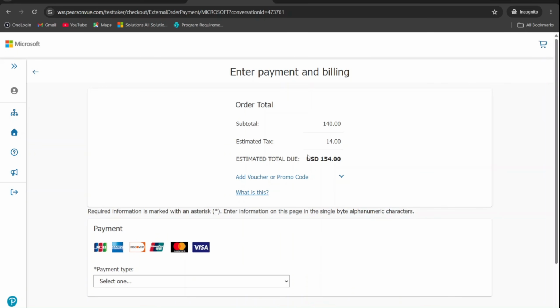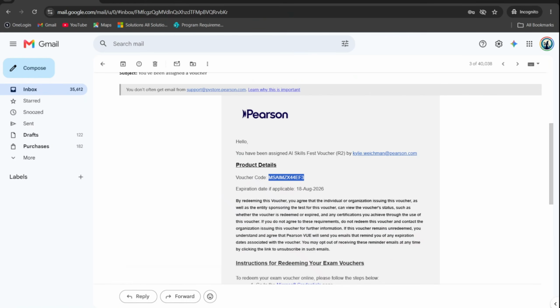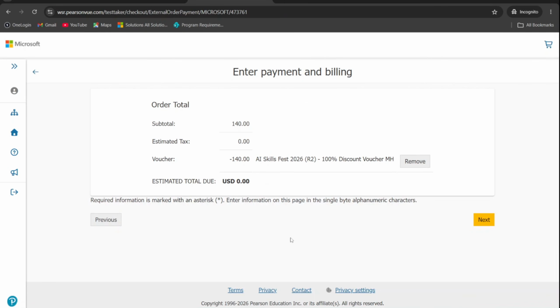And now as you can see, it is showing me the total price as $150. But don't worry, you can see this option of add voucher or promo code. I'm going to click on that, and now it is asking me to provide the promo code. So what you have to do here is you just have to copy this code and paste it here and click on apply. See, the moment I click on apply, it is now showing 0, right?